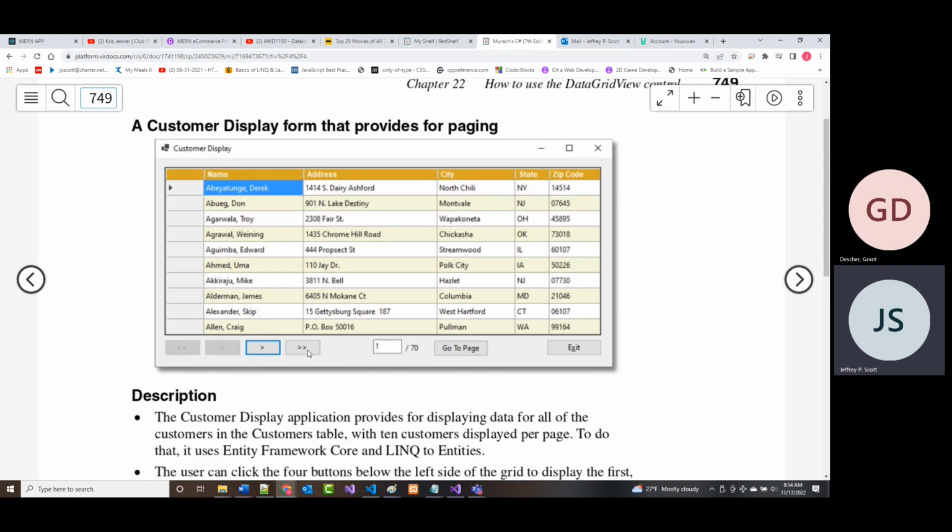And I did mention the other day when I talked about this, sometimes people make this circular. And what I mean is, if you're at the beginning, sometimes they don't have these grayed out. When you click on it, if you're at the beginning, you just go to the end. And when you're at the end and you click these, you go to the beginning.